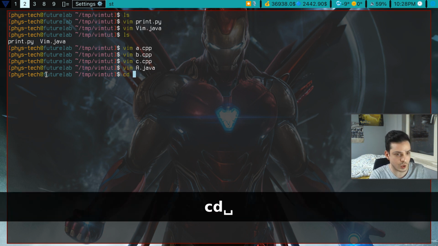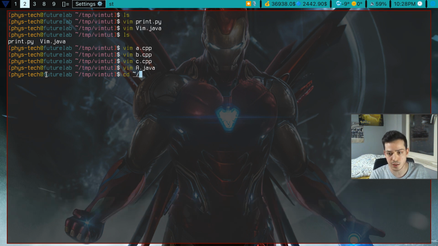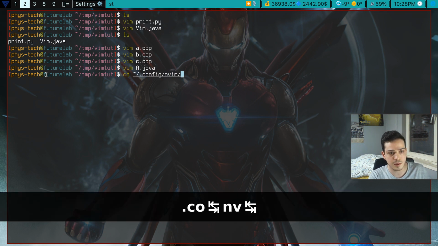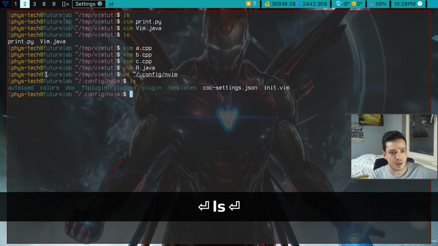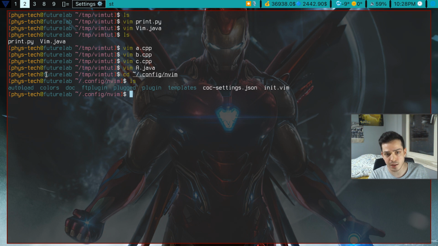So let me show you it too. If you are using Linux, the nvim configuration file will be in the home directory, in .config and nvim. Just copy and paste my init.vim here. However, if you want my macros and other stuff, just clone my Vim project from GitHub.